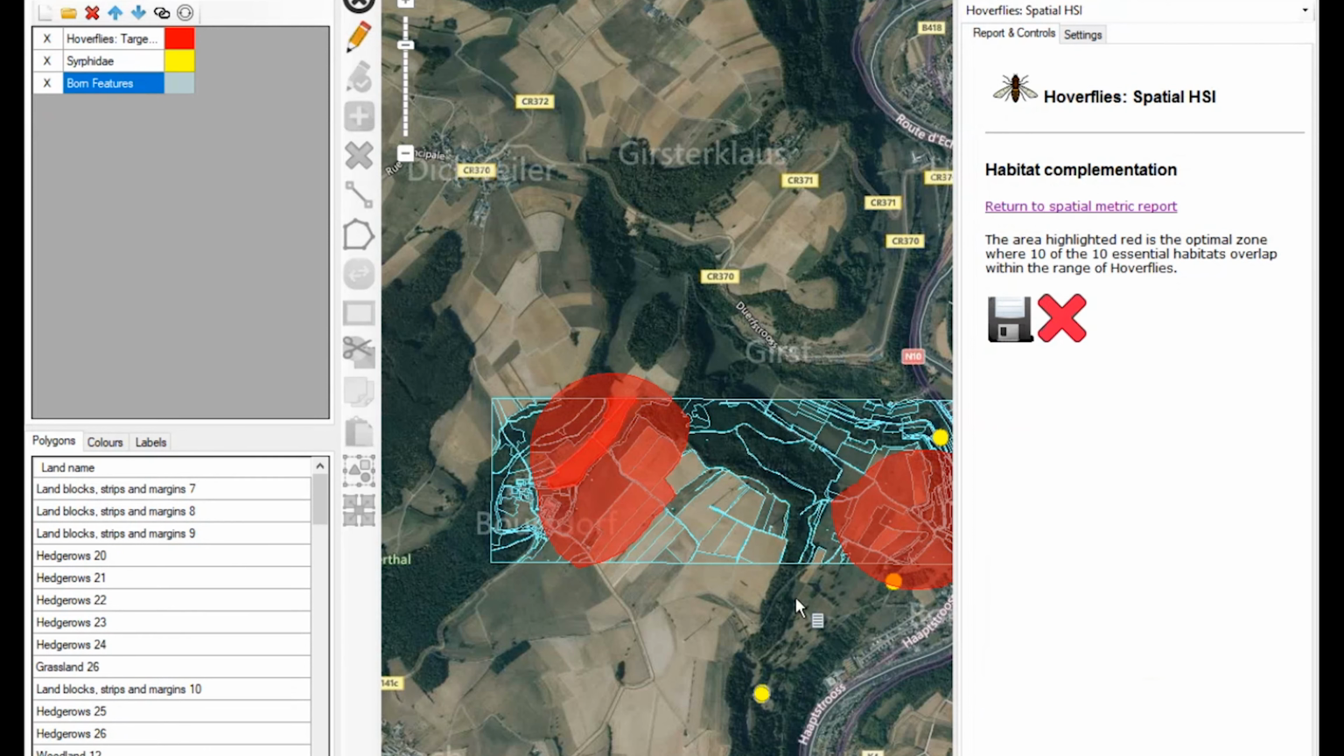So we should now find, as well as having the optimal zone on this side of the map, by making a couple of changes over here, we're now addressing all 10 habitats needed for the hoverfly, with the introduction of a wildflower strip and a change in cropping in one of the fields.